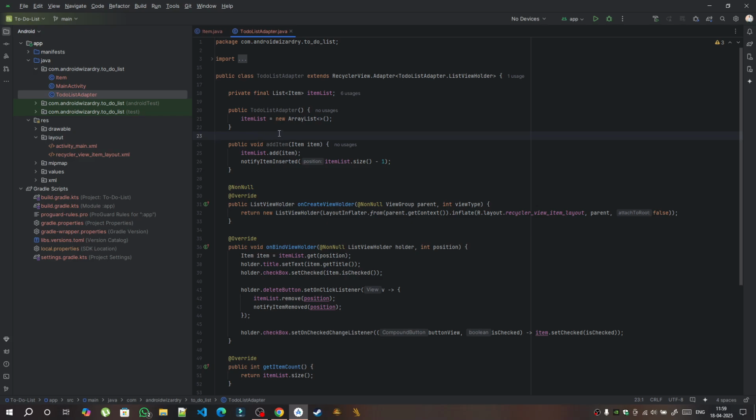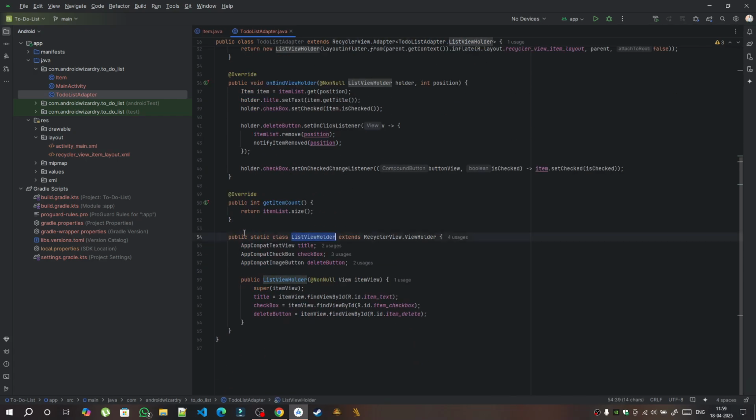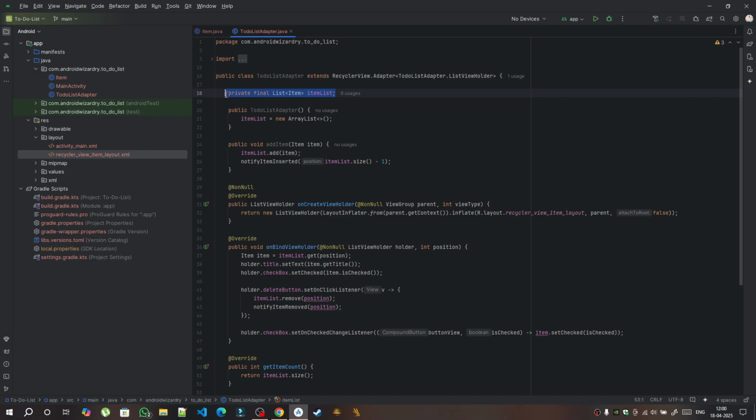So we have created our to-do list adapter, and what we did here is we extended our to-do list adapter class with the recycler view adapter, which is the base implementation, and here we have passed our view holder. So this view holder is this class, the static class that we created. As I explained in the definition, it just contains the reference to these views. Here we have our list of type item. Here in our constructor we are initializing this list.